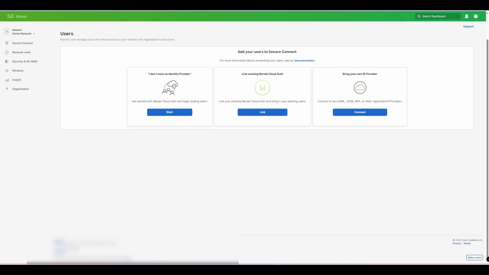So if we click on that, as I said previously, you have a few options. We can actually make use of the Meraki cloud authentication if we don't already have an identity provider. We can link an existing Meraki cloud authentication if we already have existing users with an existing Meraki cloud auth, or we can actually bring our own IDP. And this is the option that we're going to use in this particular demonstration, because we already have, as I said, Duo single sign-on, which is being integrated with our Active Directory. So we can make use of that.